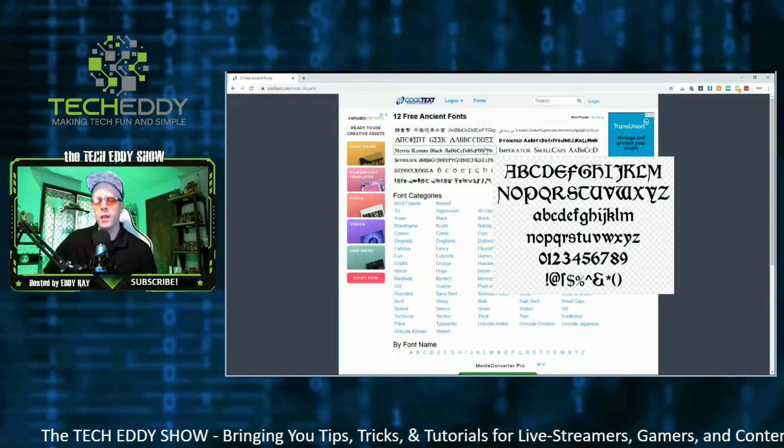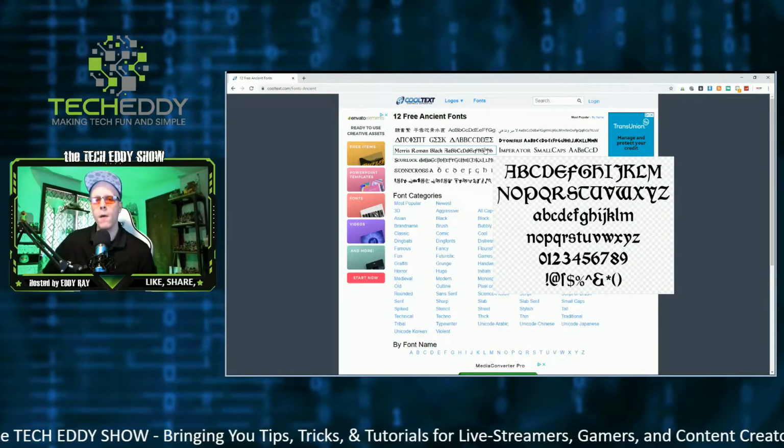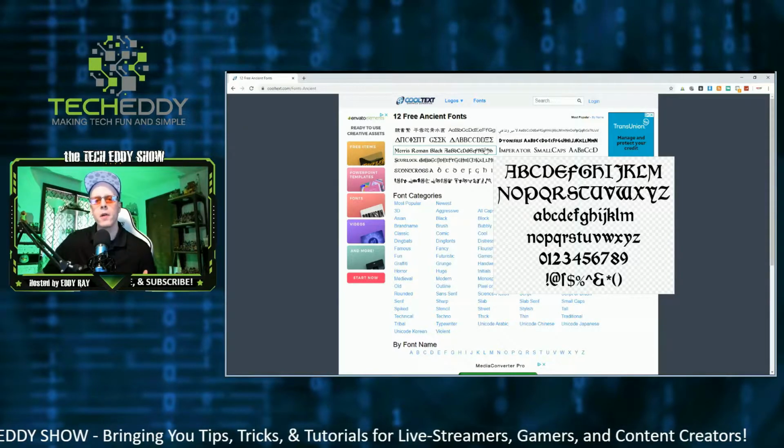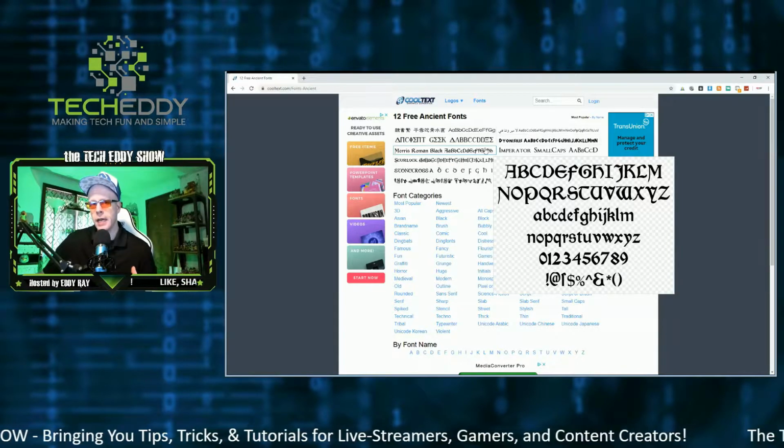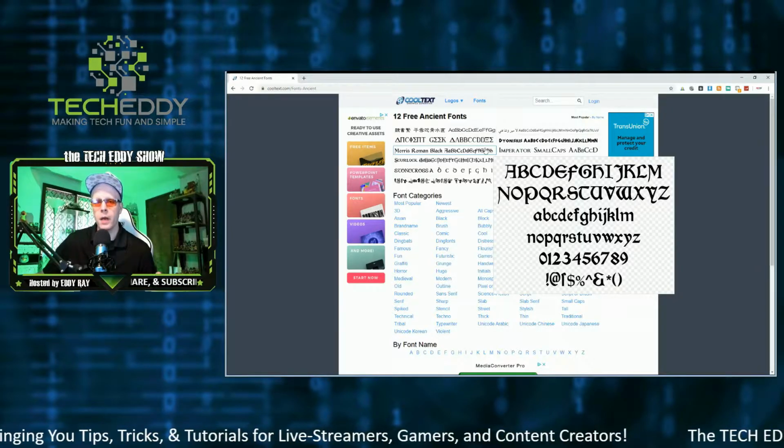So the other cool thing here is you can actually download fonts from the site as well. So then you can install it onto your computer and then utilize that font you download in any kind of word processing program or photo editing program.